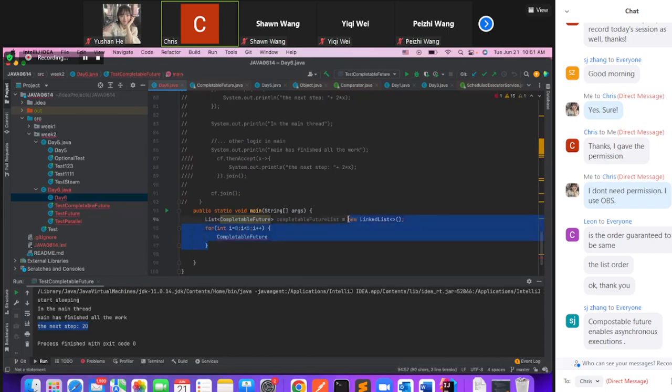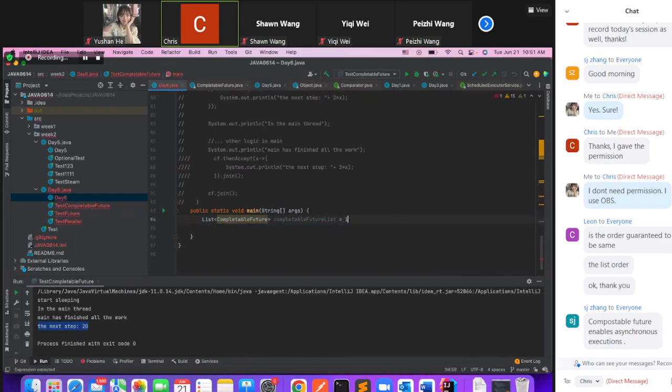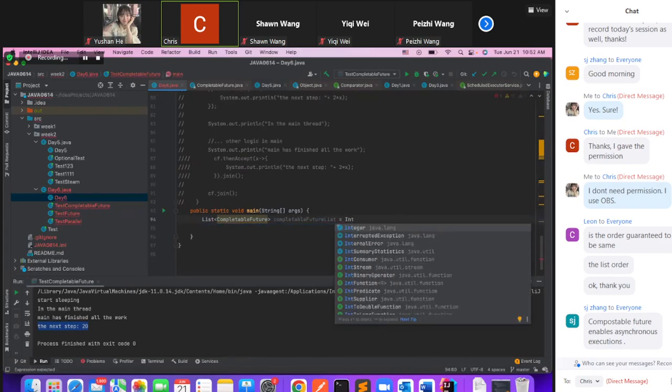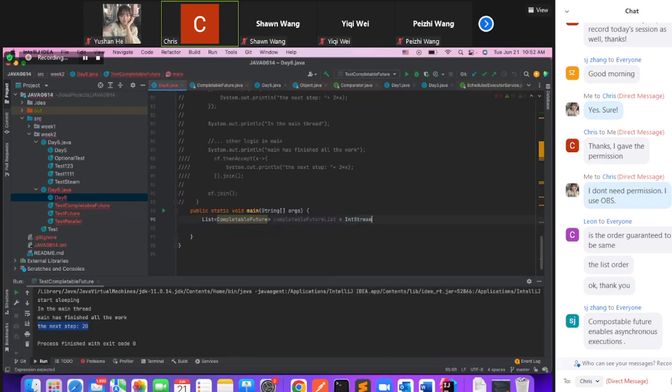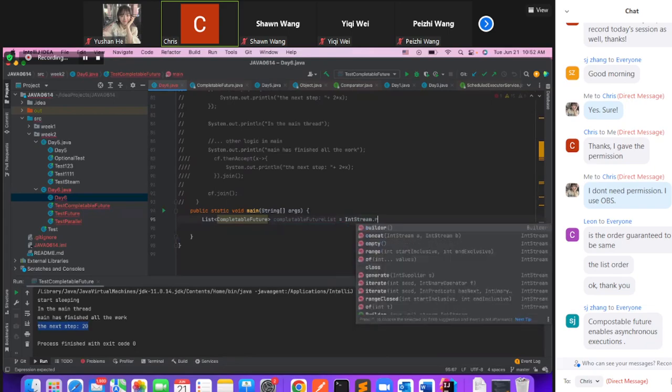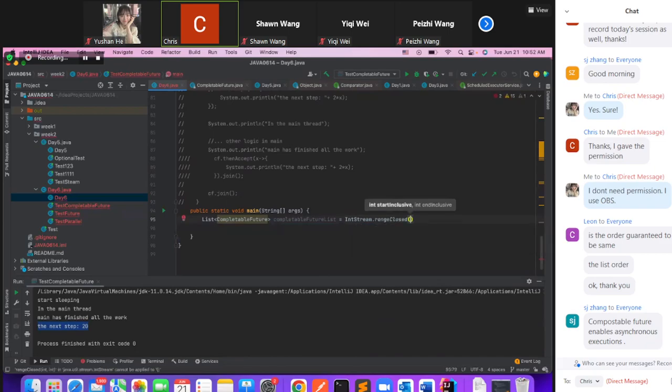But because we have already learned the stream API, right, maybe let's change this for loop implementation into a stream API implementation. We can use IntStream.rangeClosed. This will create an IntStream from the range that you define. In this case, I just go from 0 to 4 because it's a closed range, so the 4 is inclusive in our IntStream.